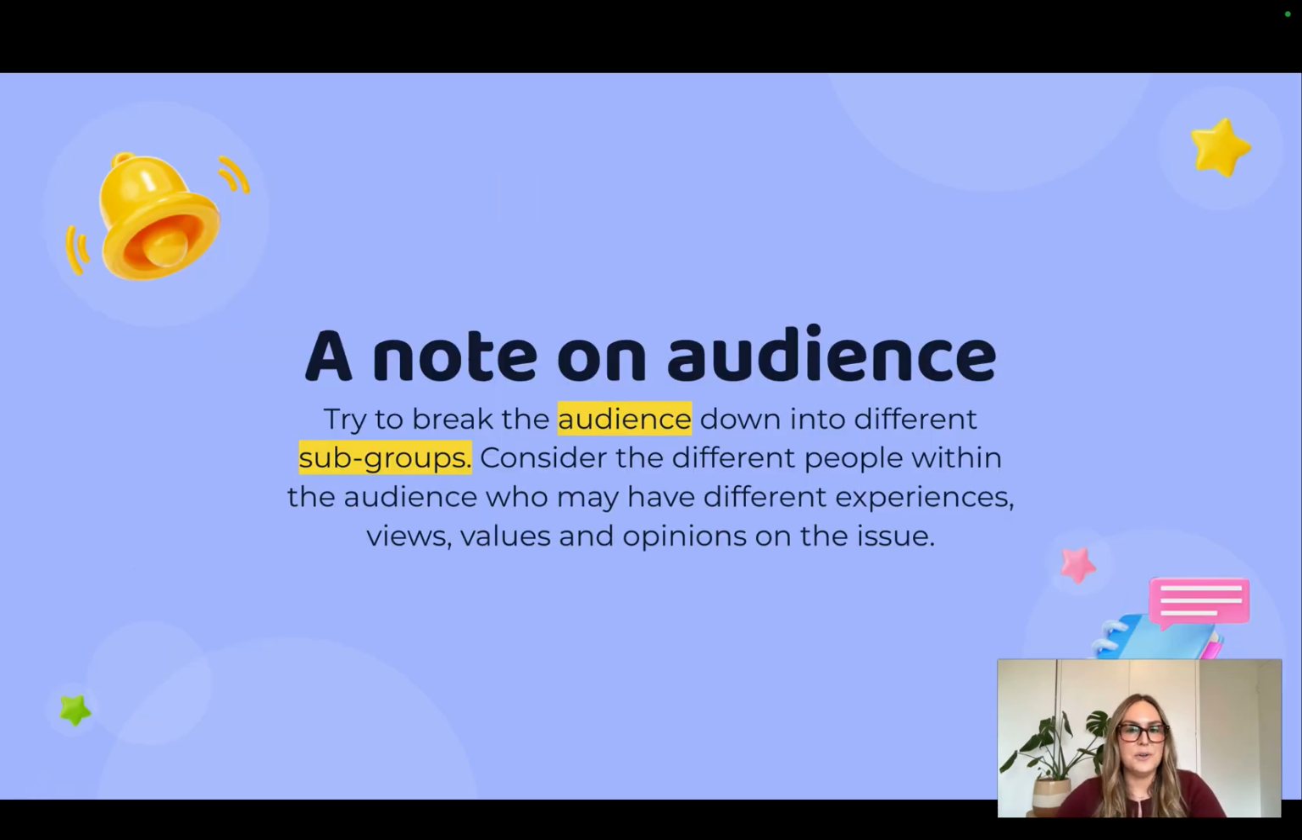Now, a little note here on audience. Certainly, you need to find the general target audience of any text that you're reading for this type of assessment. However, I'd also encourage you to look for the different subgroups within that audience. Consider that they're not one giant homogenous group with all of the same opinions and experiences.